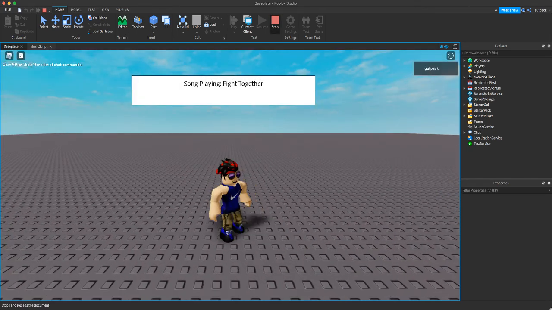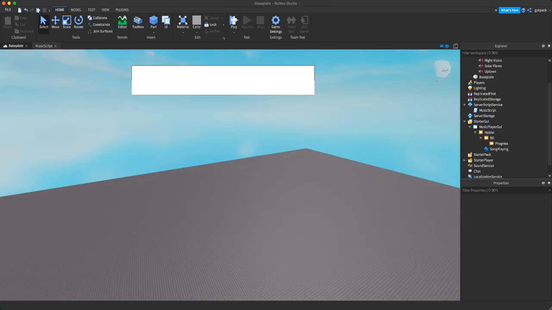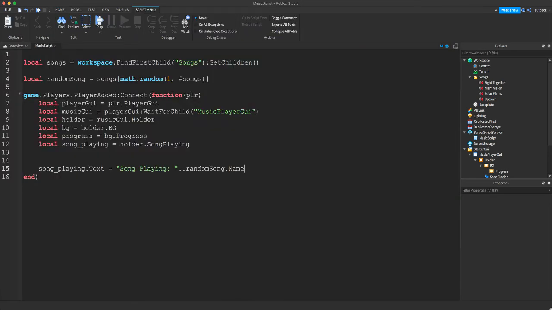Now we actually want to get that playing. We want to get the song to play, and we also want to tween the bar that we have. So I'm gonna drop a couple lines. We're gonna say progress:TweenSize, two parentheses, UDim2.new.